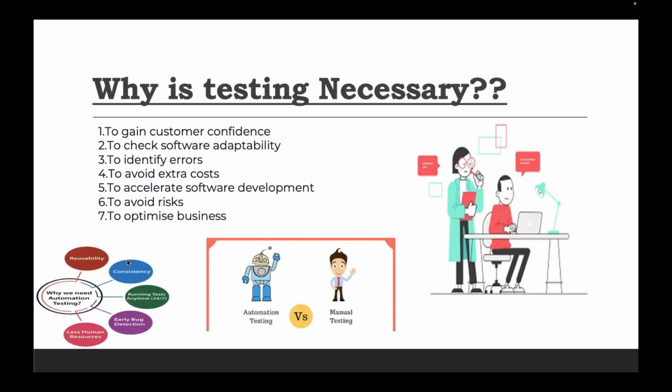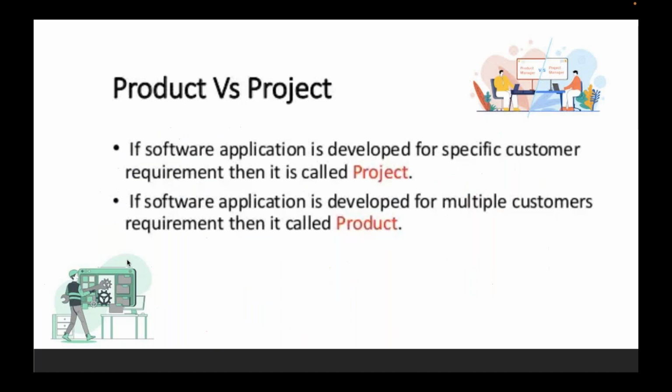Next, why is testing necessary? So we have to know why manual testing is necessary, why automation is necessary. Unless we know the necessity of it, we'll not get to know why we have to do this. So we'll also look into the necessity of it, what is the advantage. For example, the main advantage of automation is reusability. The code can be reused n number of times. That is what we have to look into.